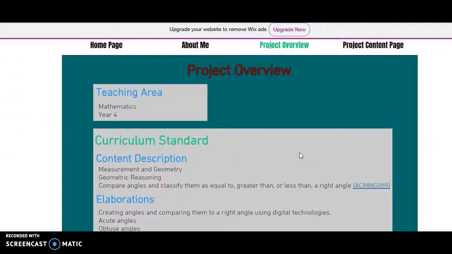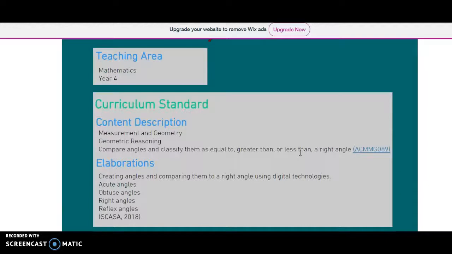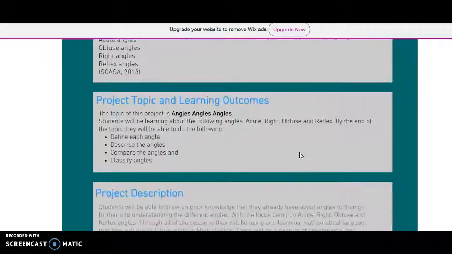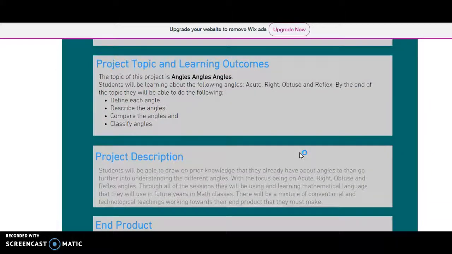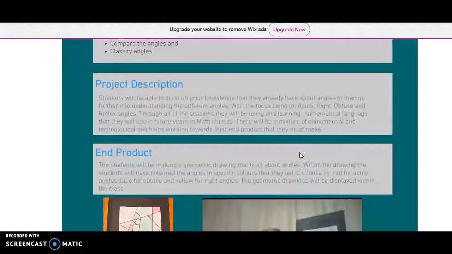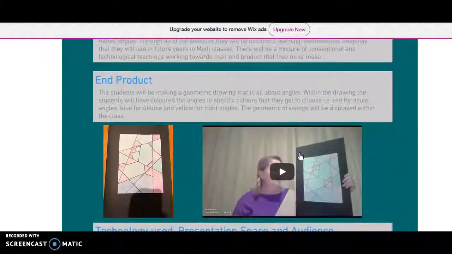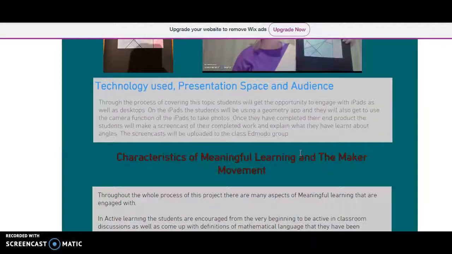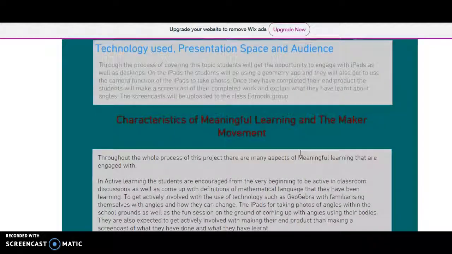what the project's to do with, and in this respect it's to do with mathematics, measurement, geometry, geometric reasoning, and it's all to do with angles, specifically acute, obtuse, right and reflex angles. It goes into what the project topic and learning outcomes are, the description, the end product, technology used, presentation space and audience, and then all about meaningful learning and the maker movement.